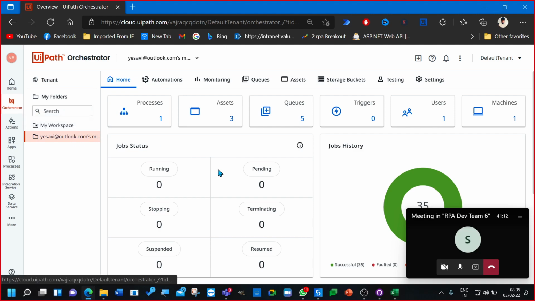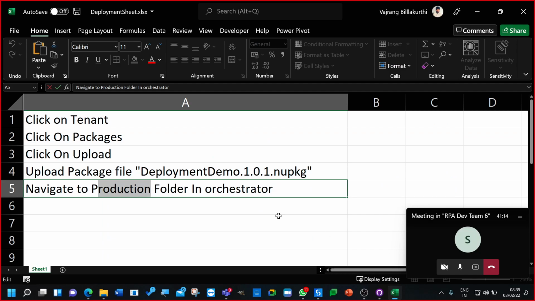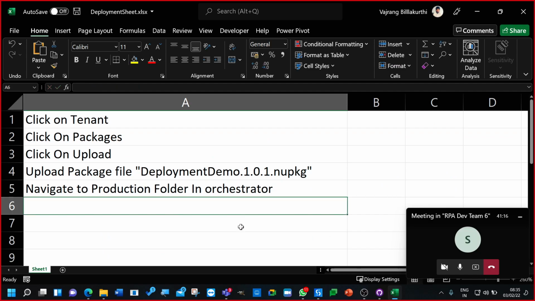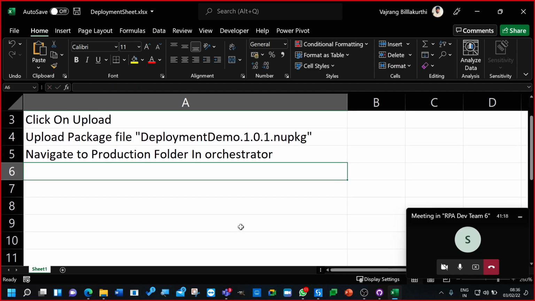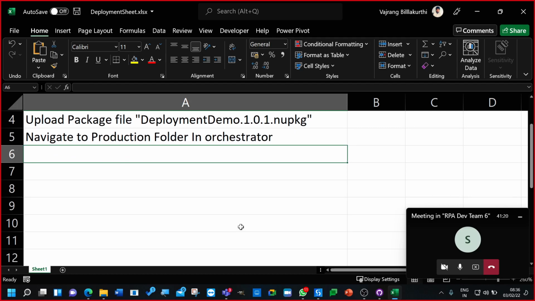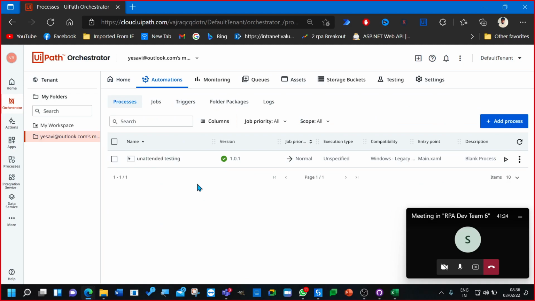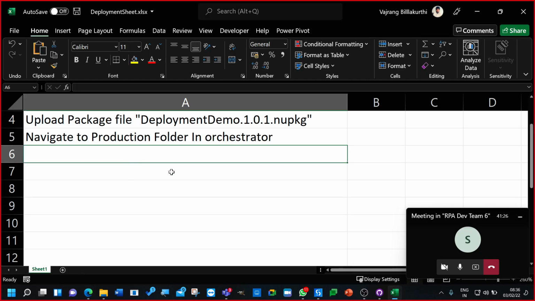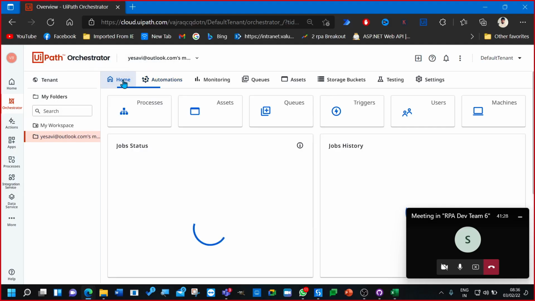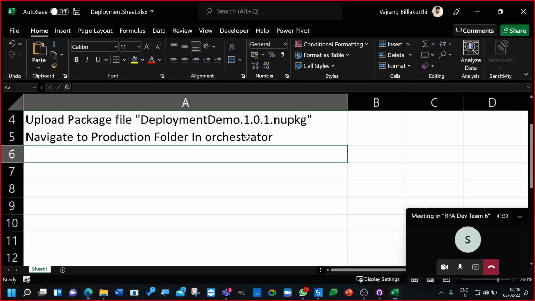Now, do I need any assets for this? No, right? So I'll just go with the steps. So click on process. Go to automations, or when we are navigating home, you can say navigate to automations.